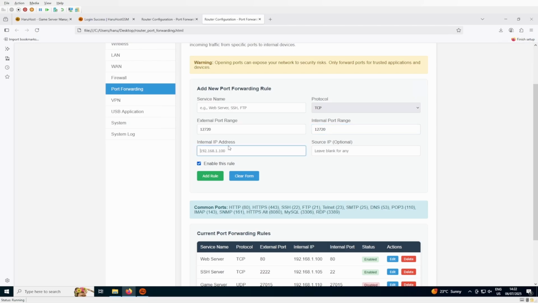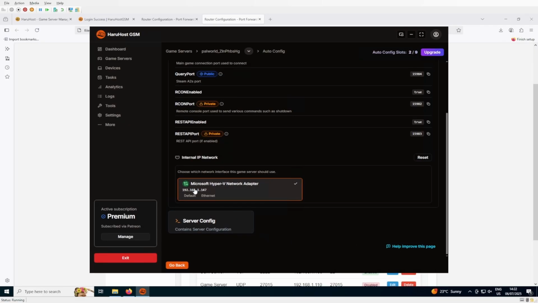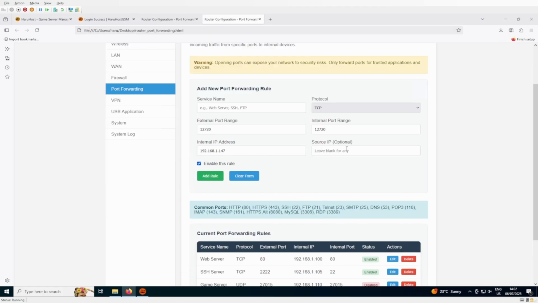Now I will also need to type in the IP address, so it's 192.168.1.147, and that is basically this address here. Usually you can leave this source IP address optional, empty, or set the global IP address, but it should work with empty. So now I will just name this rule.